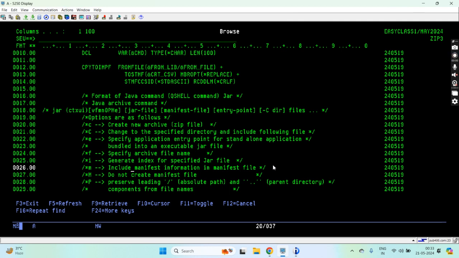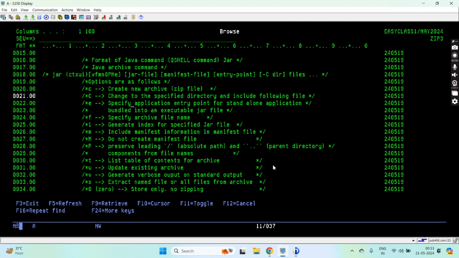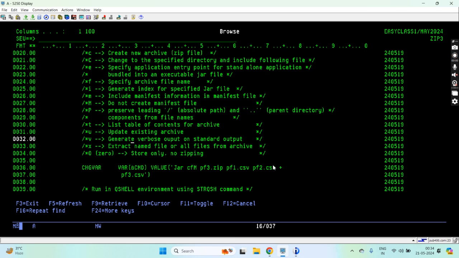You can get to know about all of these existing parameters through my previous video. But here are the main options that we use: C for creating a new file, F for specifying the file name, that is the zip file name, and capital M to not create the manifest file. There were others too, like generating verbose output on standard output. In that case, the QSHELL screen gets opened to show the output while running the program, but we are not going to use it right now. I've shown that demo of how it runs in my previous video, so you can check there.